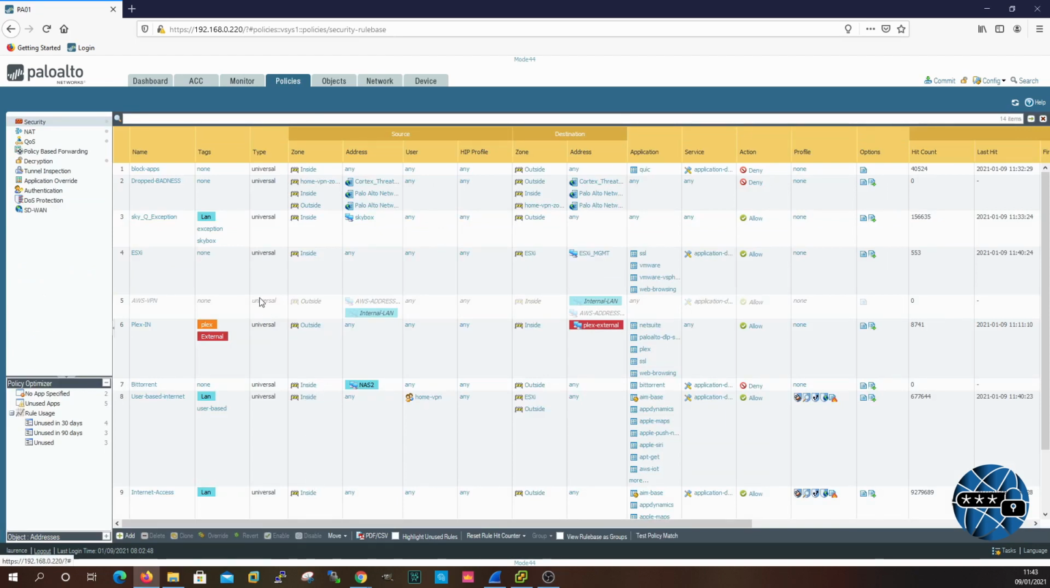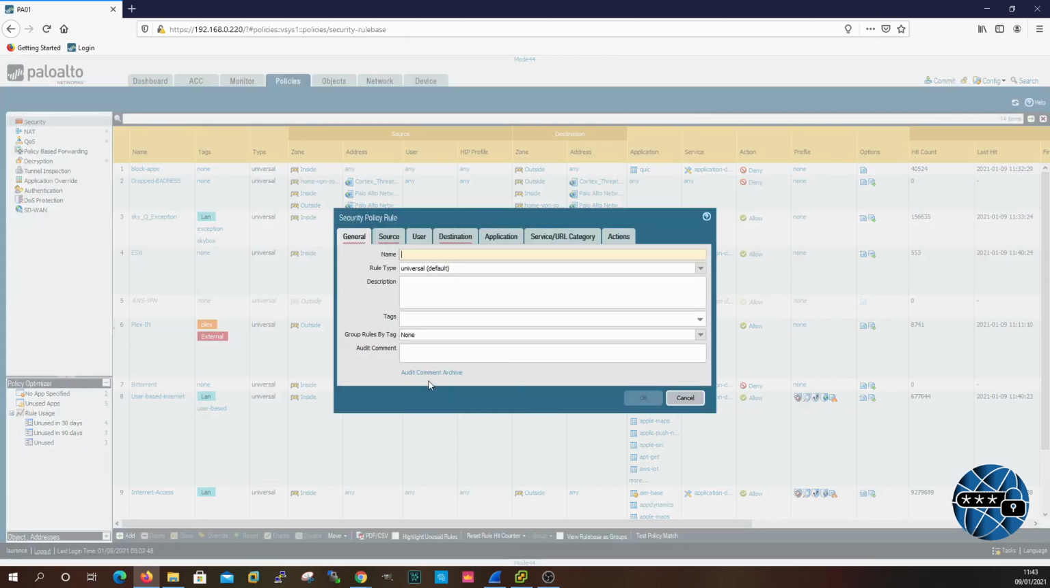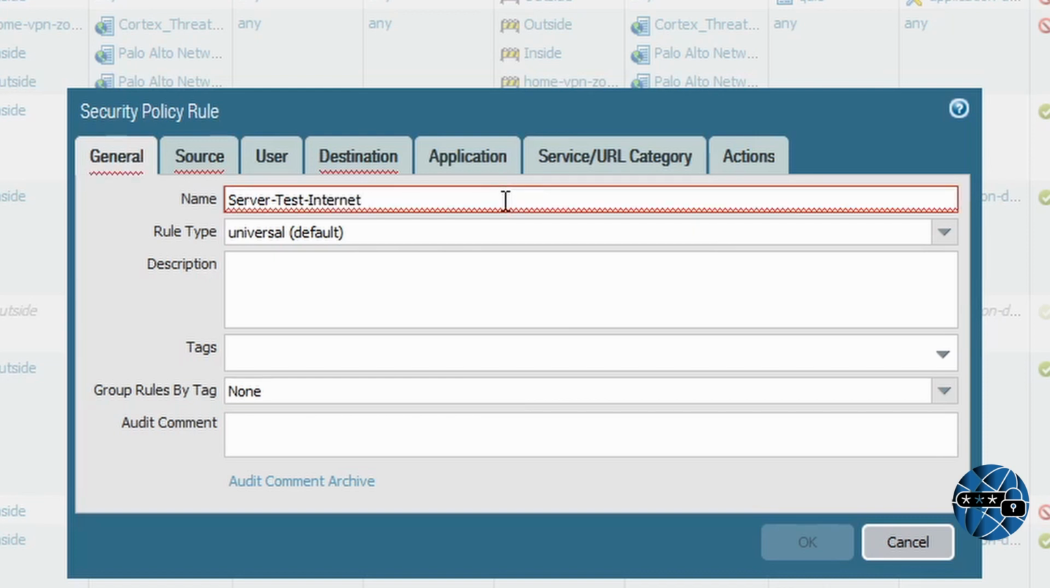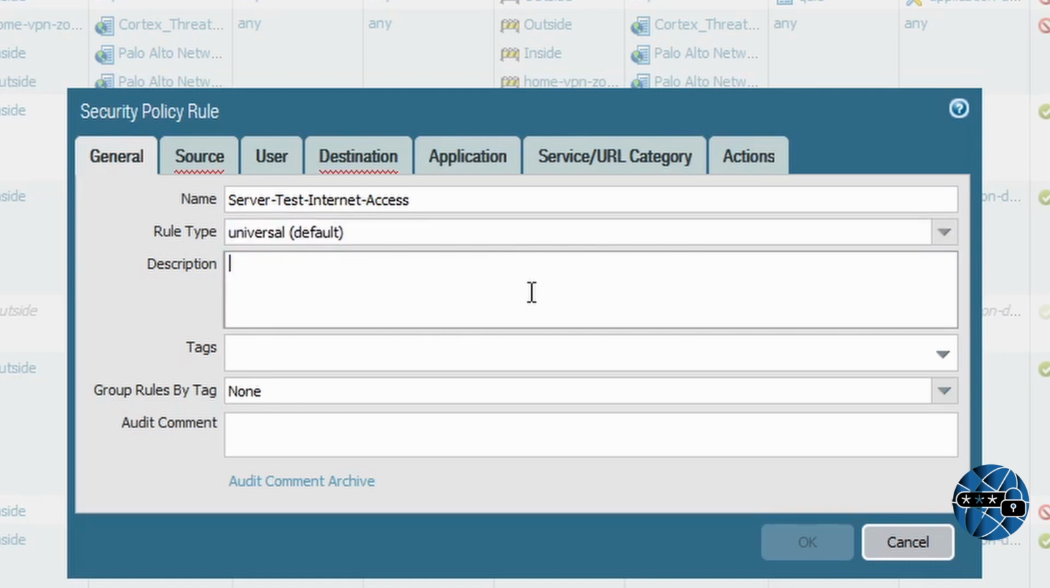So now we need to create our rules, because we want our hosts to be able to get out onto the internet. This is going to be server test internet access. It's a universal rule because it's not an intrazone or an interzone, although I mean it is an interzone rule, but the majority of the rules you put in now are going to be universals. So it's ESXi server test hosts to internet.